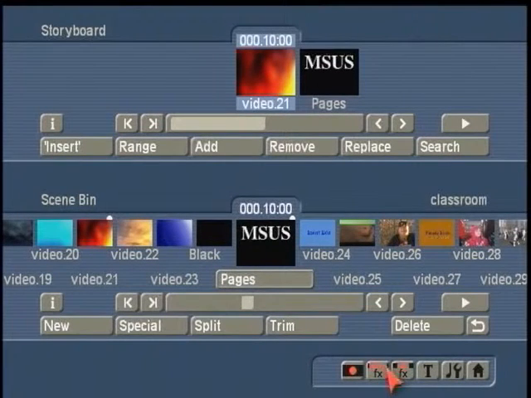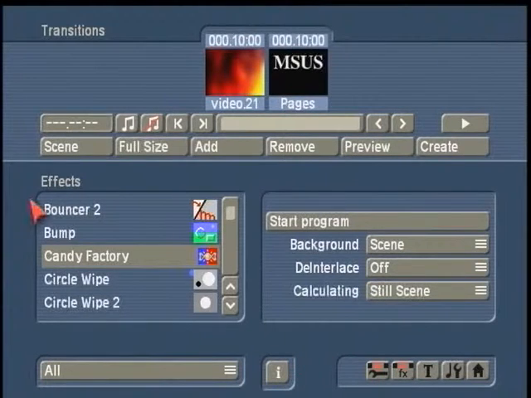The Candy Factory program is found over here in Transitions. Alphabetically in the list of transitional effects, you're going to find Candy Factory. You do want to make sure the order on the storyboard is correct here. So your background image does need to be the first scene on the storyboard, and the white and black mask needs to be shot number 2.